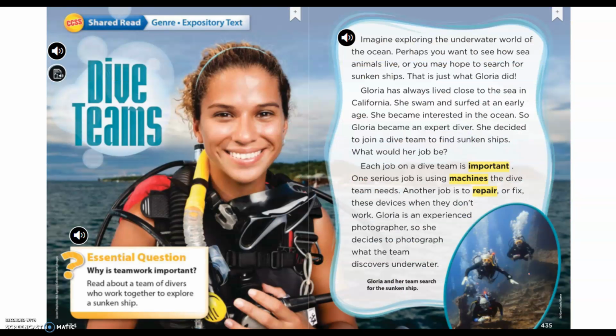So let's reread Dive Teams and talk about some of the text features that we see. Imagine exploring the underwater world of the ocean. Perhaps you want to see how sea animals live, or you may hope to search for sunken ships. That is just what Gloria did. Gloria has always lived close to the sea in California. She swam and surfed at an early age. She became interested in the ocean. So Gloria became an expert diver. She decided to join a dive team to find sunken ships.